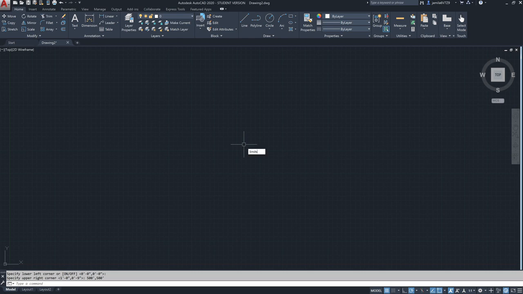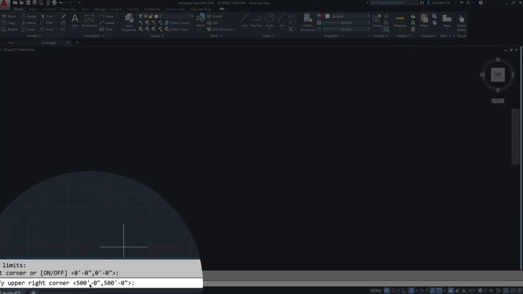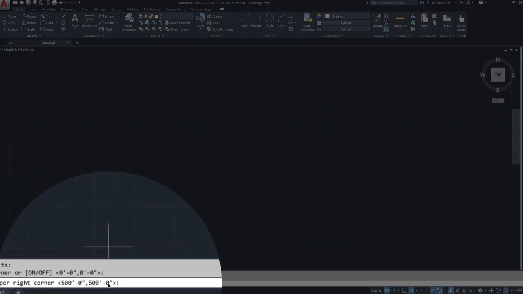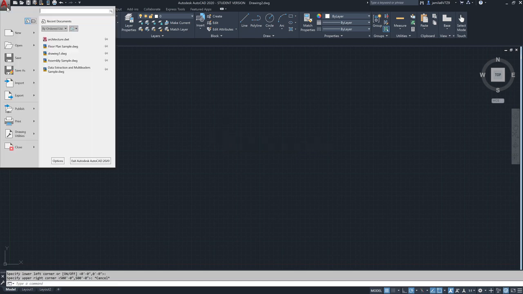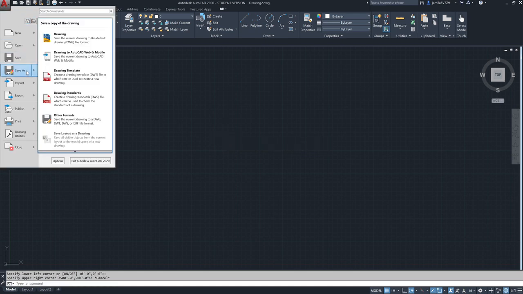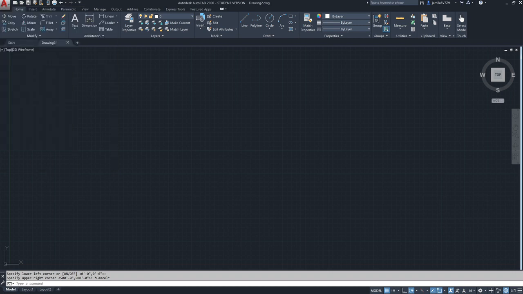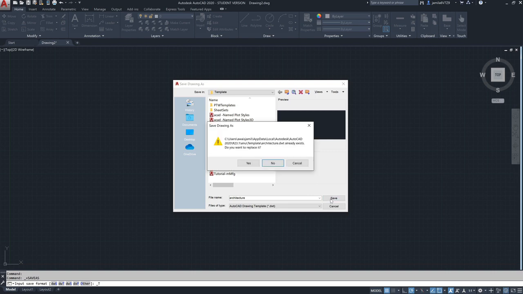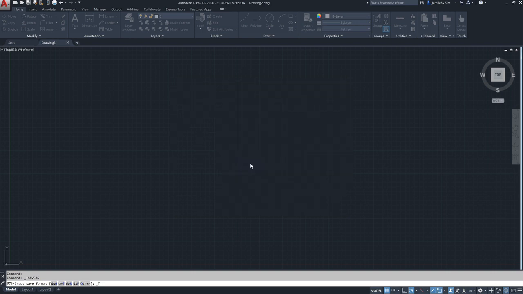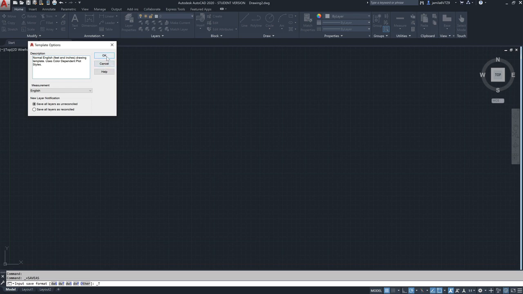If I type limits again, enter, and press spacebar, this time you will notice in the command line it says upper right corner, and the current values are 500 feet, 500 feet. So now I can go and change the template. Let's go to save as and choose drawing templates. I'm going to select the one I just created, and I'm going to override that. Save it, and let's just click on yes. And I'm going to click on OK.